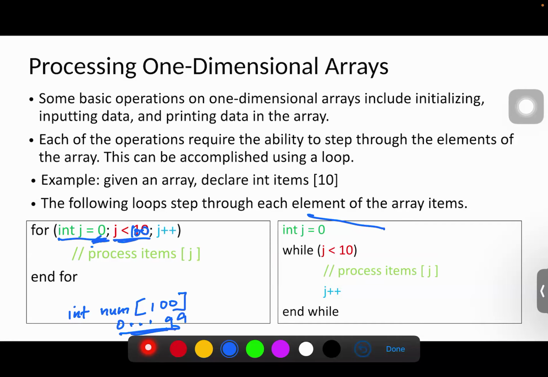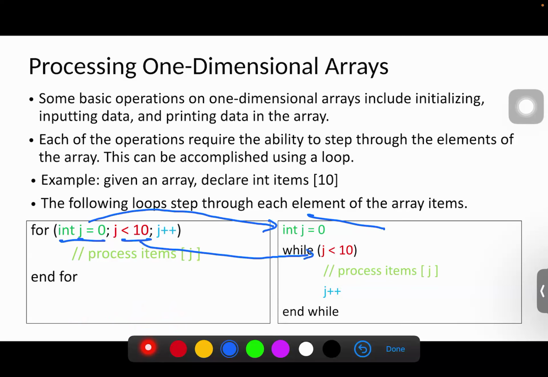Now, we can write the same thing we wrote using a while loop. Okay, so notice that for the for loop, this part goes up here, this part condition goes in here, and then this last part goes down here.